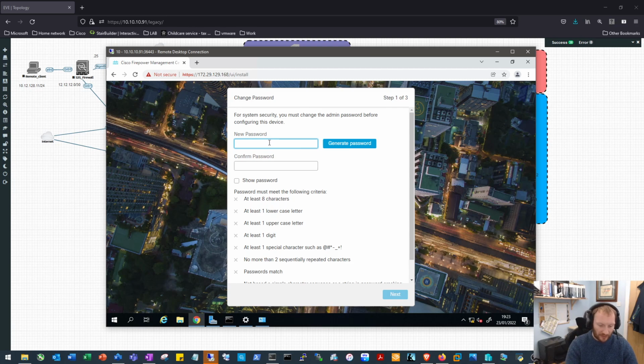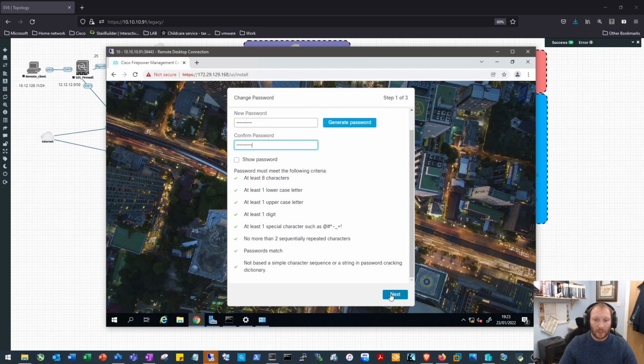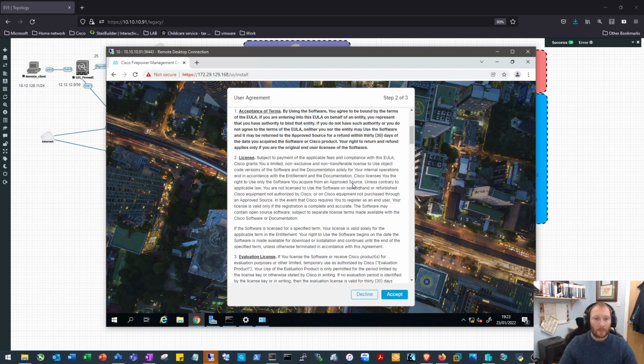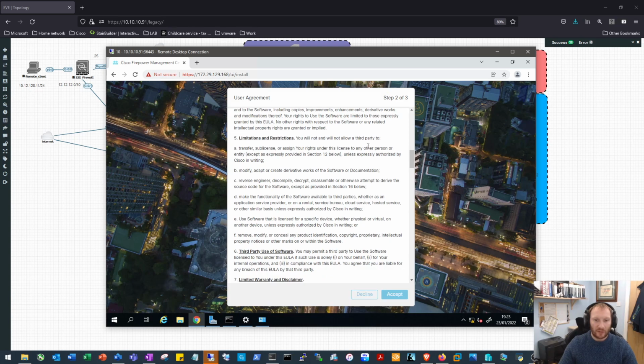Okay, so we will set a new password, which has to be, as you can see, at least 8 characters, 1 uppercase, 1 lowercase, 1 digit, and 1 special character. We'll go to next. We'll accept the end user license agreement.